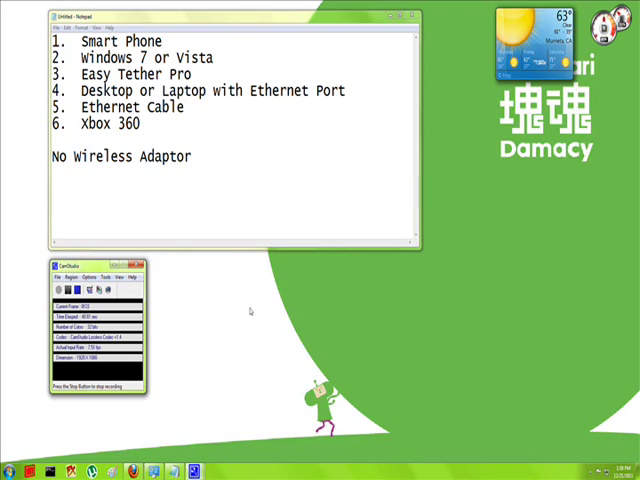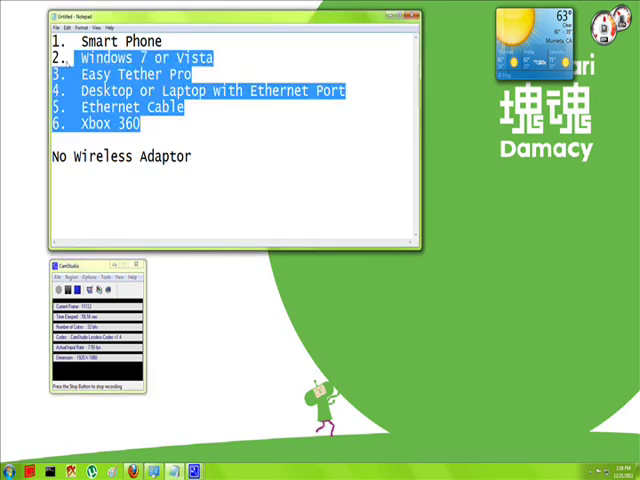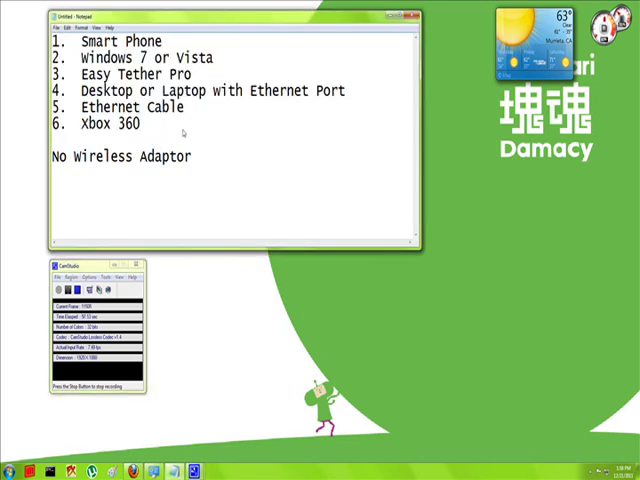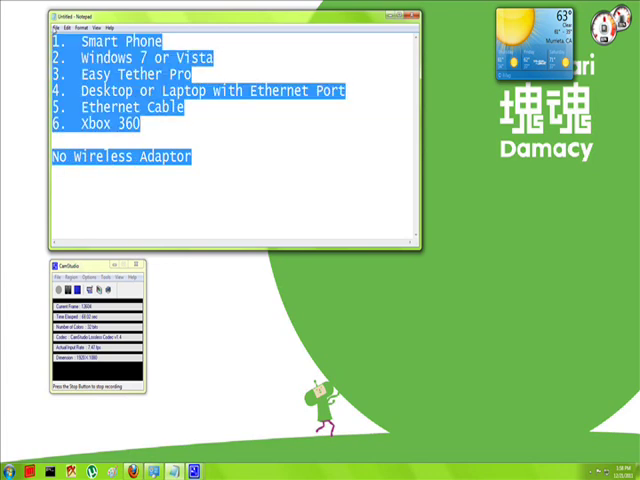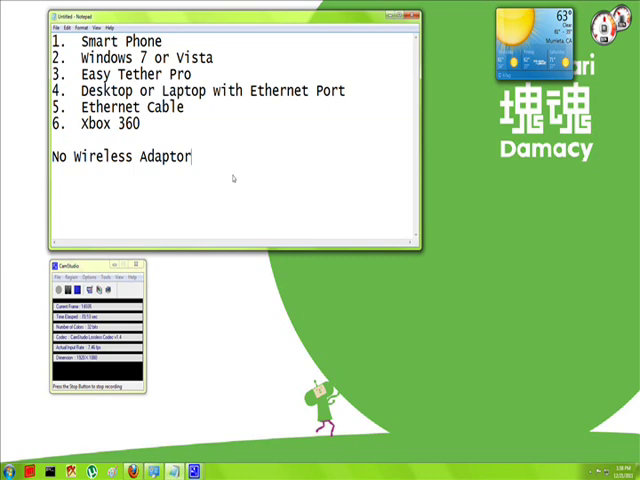You'll need a desktop or laptop with an Ethernet port, and you'll need the Ethernet cable to connect from your PC to your Xbox 360. And of course, you need an Xbox 360. I know it's pretty obvious. I just wanted to write this all down to get a bigger picture. And with this method, you won't need a wireless adapter, so this will save you a few bucks on not buying something from Microsoft that you really don't need.